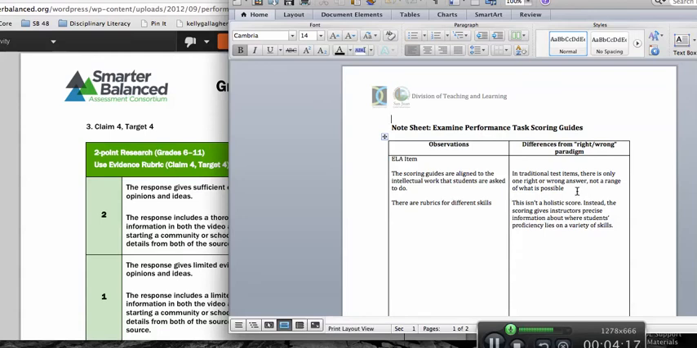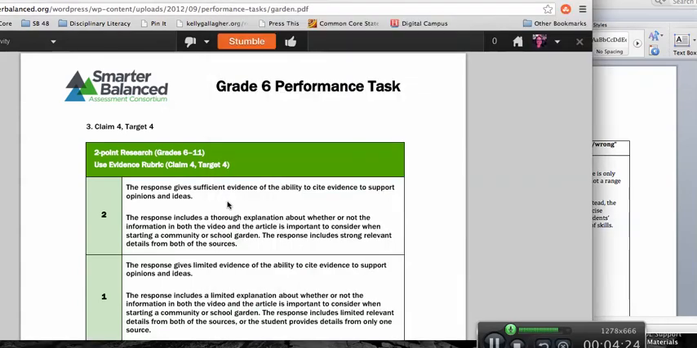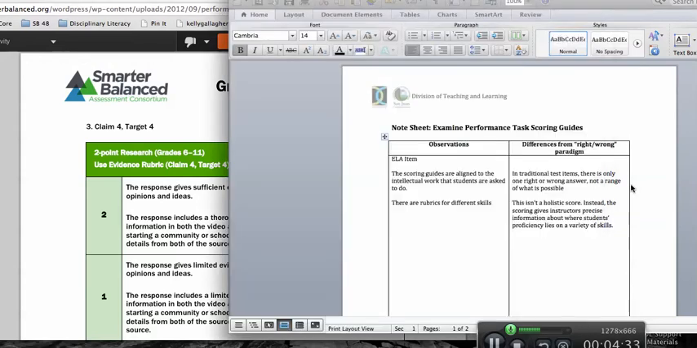So for example, in traditional test items, there's really only one right or one wrong answer. There's not a range of what's possible. And if you notice in some of these tasks, the way that they're described, there's definitely a range of possible answers, which is really interesting.